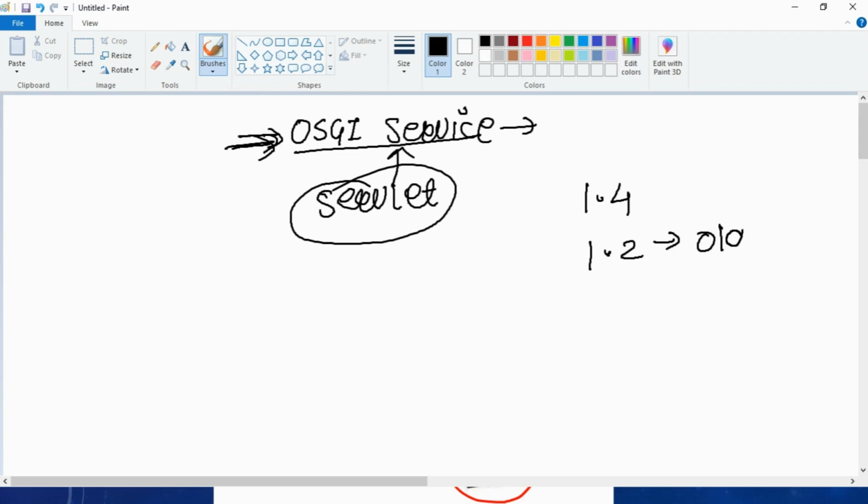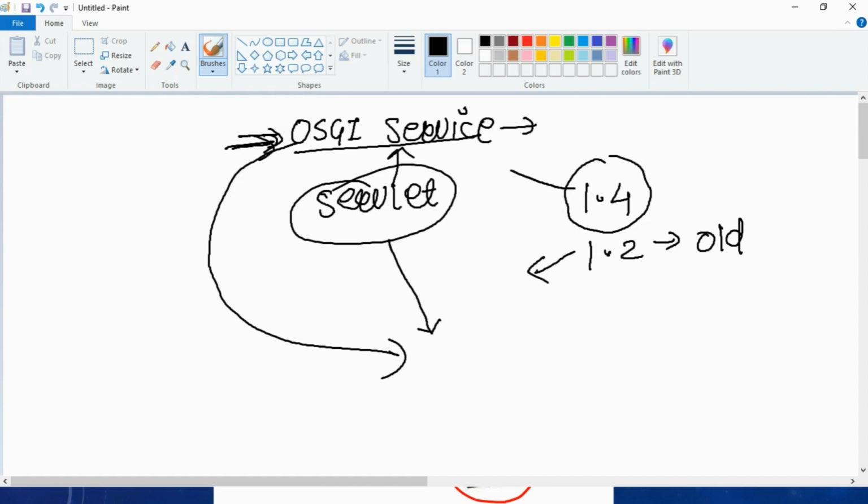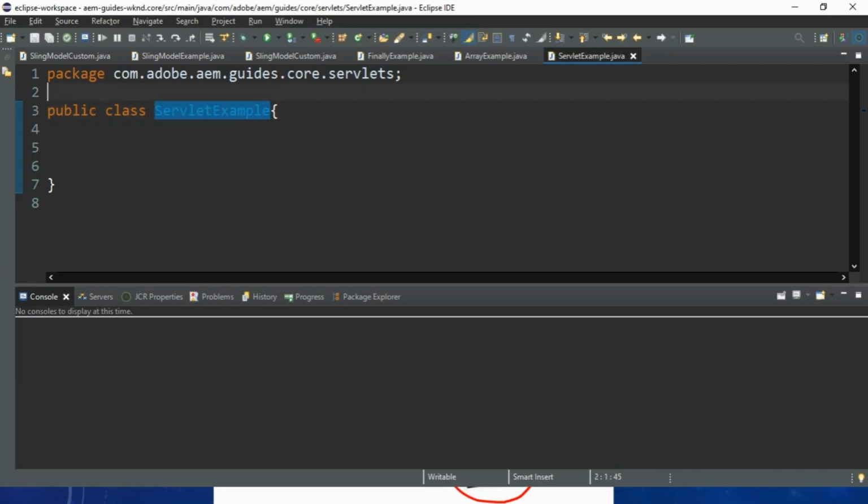1.2 means the old one. Here we use the OSGi service, and inside the OSGi service we define our servlet. In 1.4 we don't need to define our servlet inside this OSGi service; we are defining our servlet outside by using some annotations. Now I'll show you. First thing, how can we recognize this is the OSGi service? For that we have to write @Component.